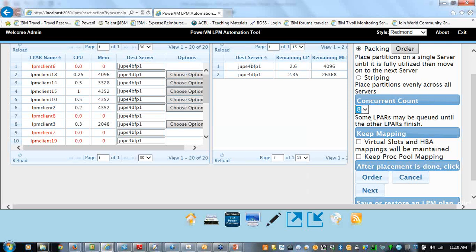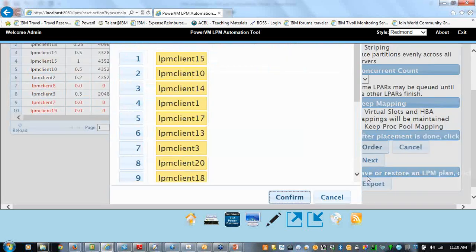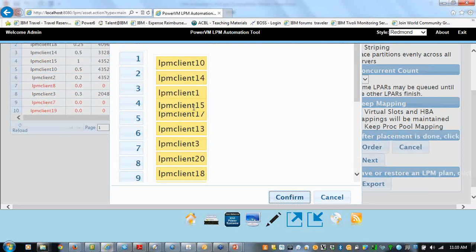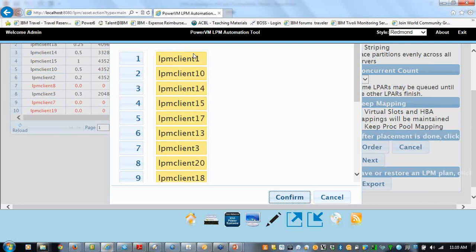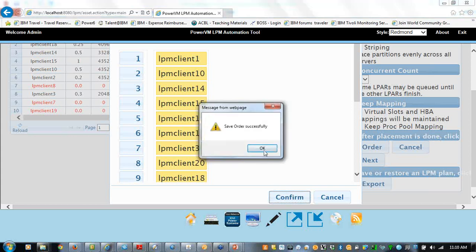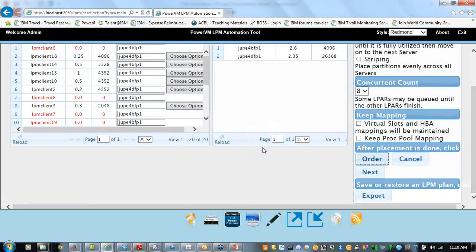And then, let's say we like this placement here, but you say, I don't want you to move client 15 first. I want you to move 15 after client 1, and I want to move client 1 first. So you can change the order. Right now I said I move things based on the largest CPU first. Well, here now you can say I want to change the order of which LPARs I'm going to move as part of this tool. Okay, so I just changed the order a little bit, and so, good.